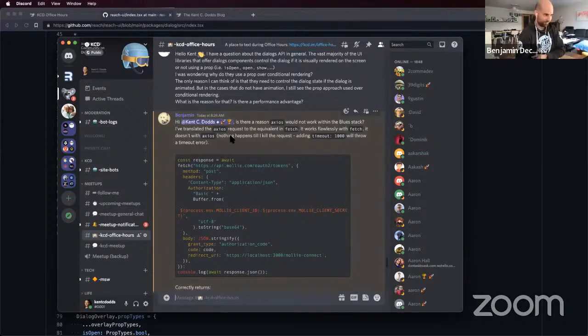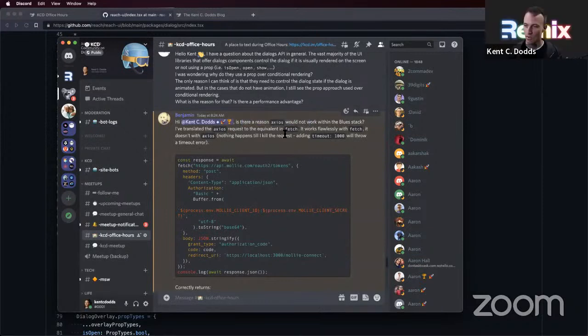Sounds good, yeah. Cool. Okay, so you're asking whether there's a reason to use Axios or whether it wouldn't work in the Blue Stack. Translated the Axios request to equivalent fetch. It works flawlessly with fetch. It doesn't with Axios. Nothing happens till I kill the request. Adding a timeout at 1,000 will throw a timeout error. So nothing off the top of my mind why Axios wouldn't work with the Blue Stack.